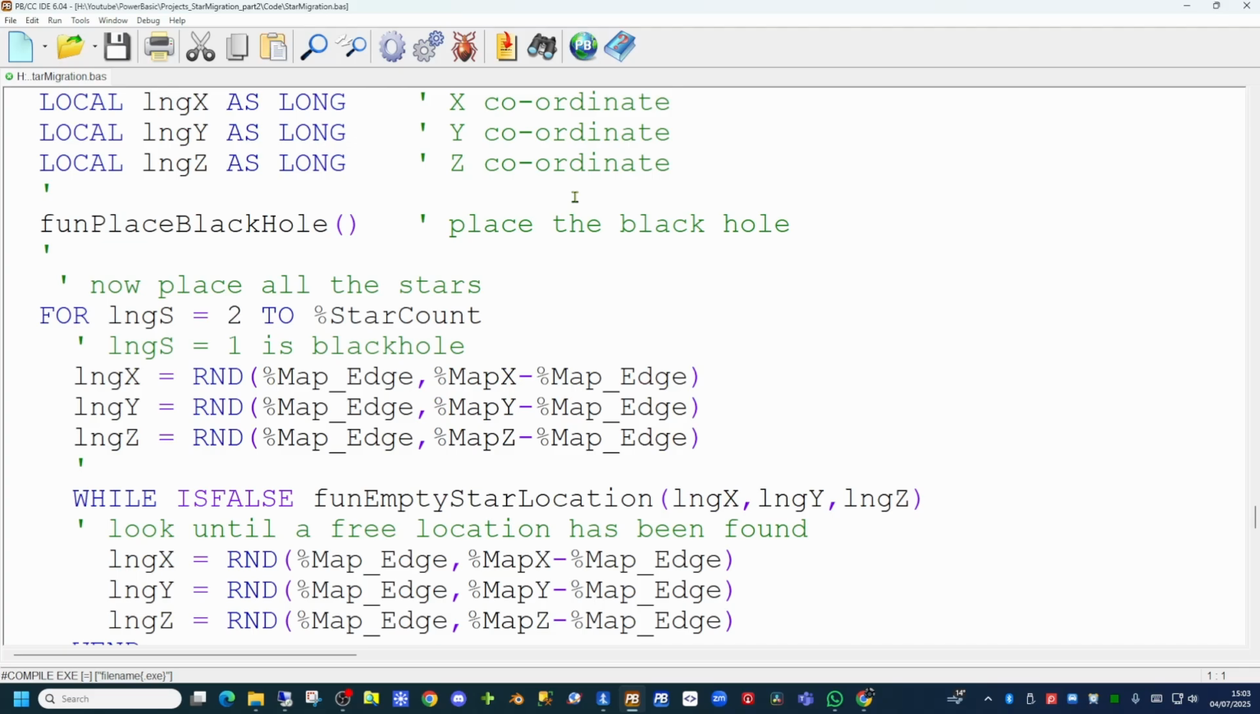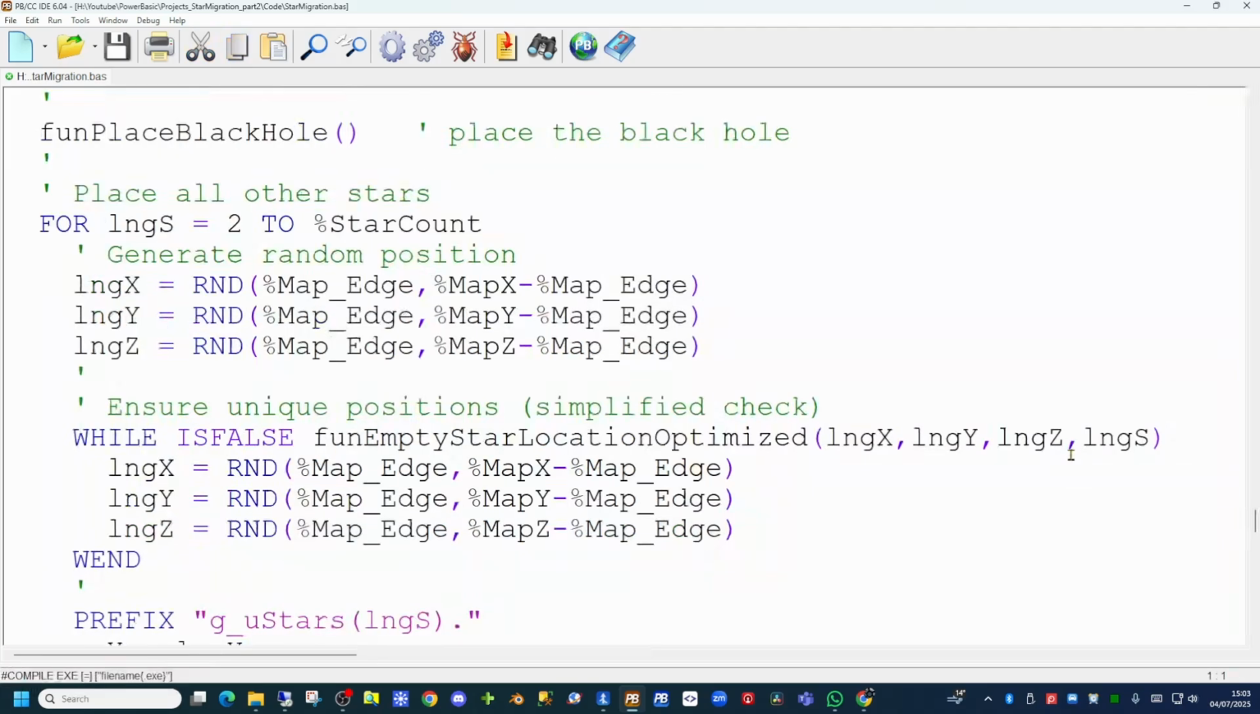So we'll be optimizing the empty star location function and calling it empty star location optimized. As well as passing x, y and z, we're going to add on the pointer to the star we're currently processing. So there is our new fourth parameter. We will create this optimize function in a moment, but let's continue with the code we're working on.